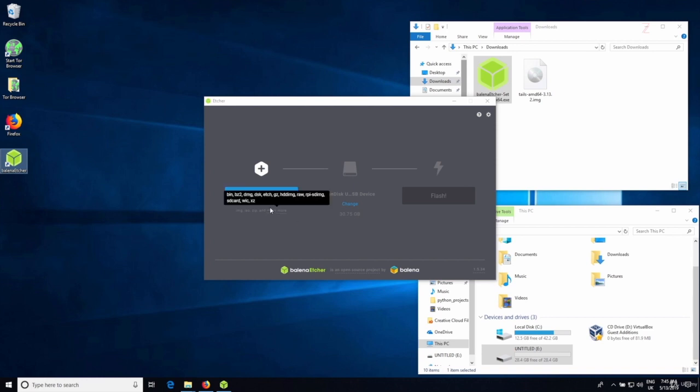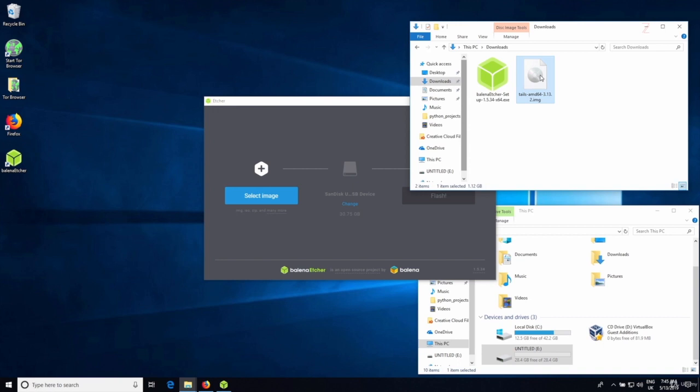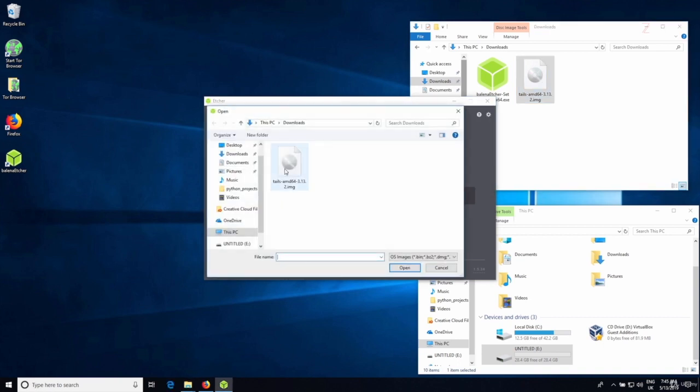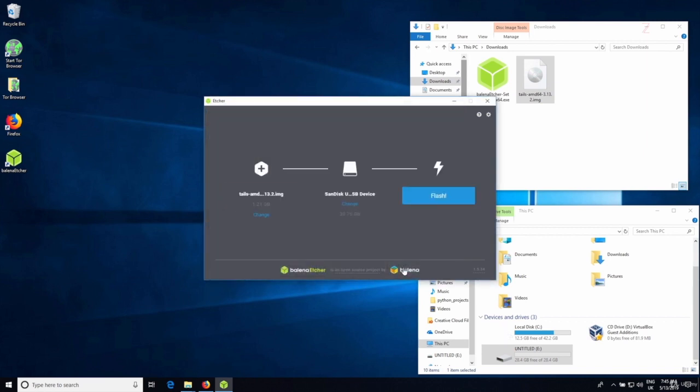As you can see, all you'll have to do is first of all select the image that you want to flash to your USB. And like I said, the image for me is this one right here, the one in the downloads. So I'm going to click on select image. And I'm already in my downloads directory, as you can see in here. So I'm just going to click on this image and click on open. We can see it's selected in here.